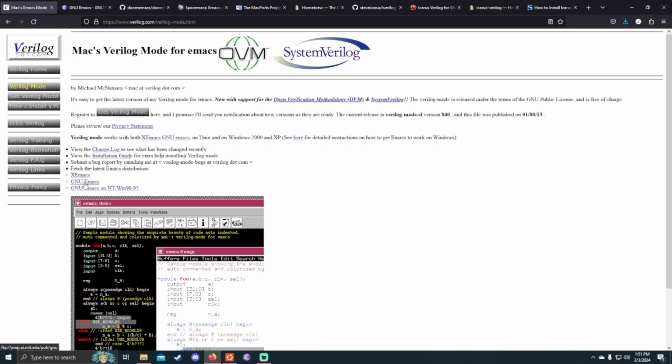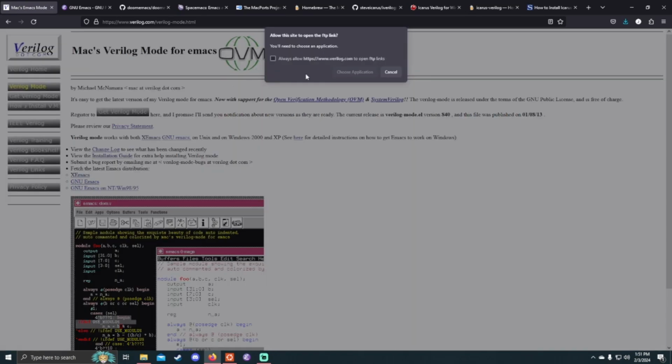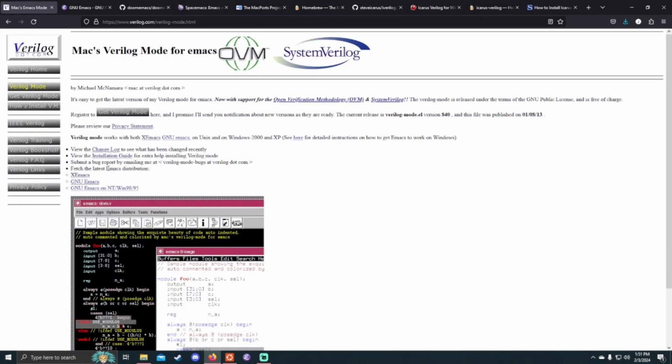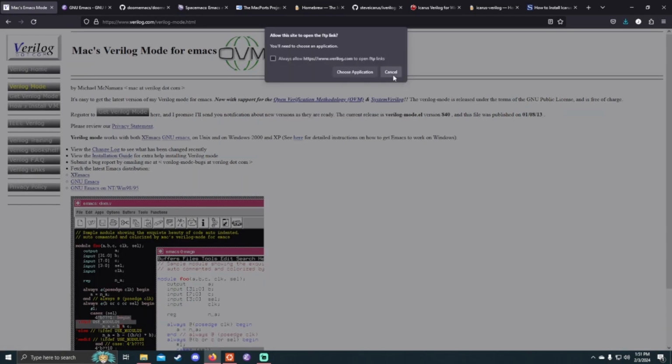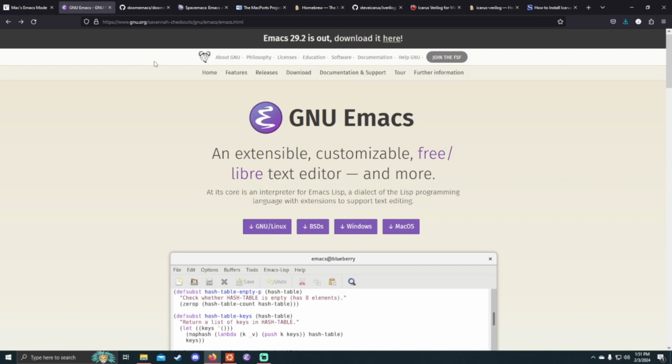So you can either click on the GNU Emacs link here, and I believe that will... I don't know why it wants to do that. I'm not going to let it do that. Go to GNU.org, go to GNU Emacs. You can just search that in Google and it will pop up.